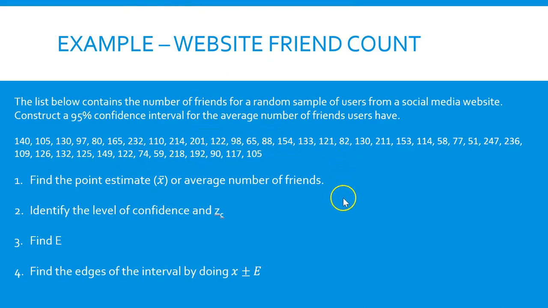So the first thing we need is the point estimate, or the mean of this sample, the average number of friends. So a couple different ways you can do this. Old school, add them all up, divide by the number that there are, or you can use your calculator or Desmos. I prefer Desmos because you can copy and paste things. It makes it a little bit easier, but you do whatever works for you. So I'll show you how to do it in Desmos.